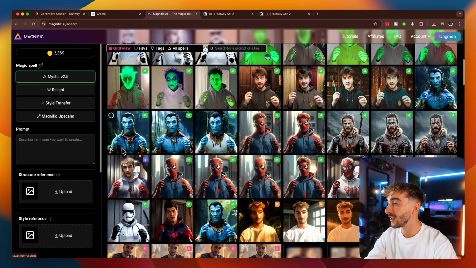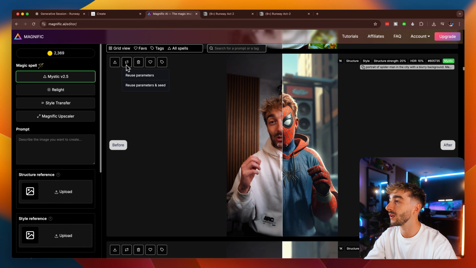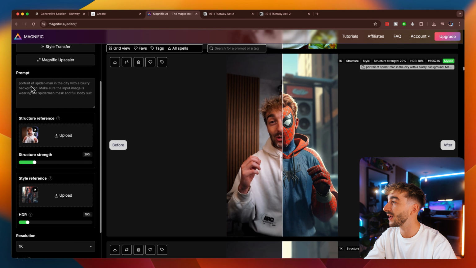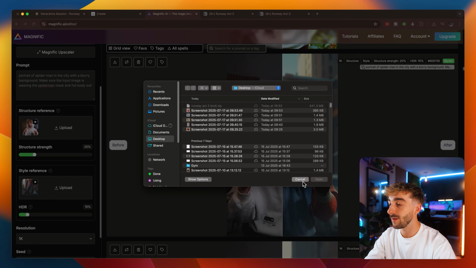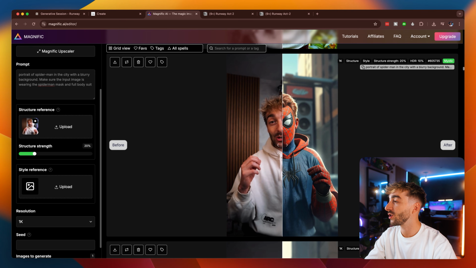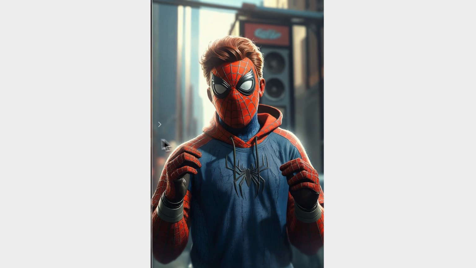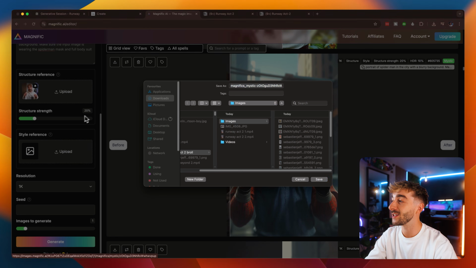So the way you do this is you would go ahead and grab an image. So if we click on this one, we can click reuse parameters. Here you can see that we have a prompt. So portrait of Spider-Man in the city, blah, blah, blah. Then this is our structure reference. So this is the image that we're using. And then this is a style reference. So this is an image of Spider-Man. And then we set the structure strength to 20%. And then all you have to do is click on generate, and then it'll give you an image that looks like this. From here, you can go ahead and download that image as a PNG.